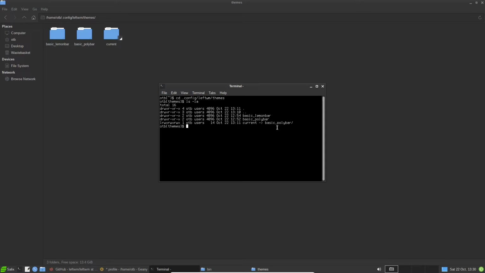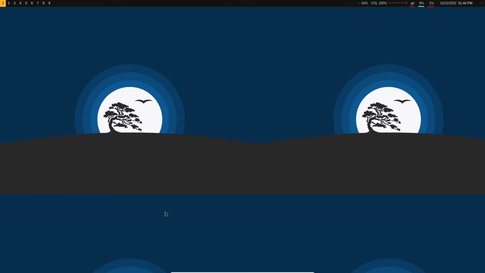Anyway, let's log out of this and log back in, and hopefully we're going to get the Basic Polybar LeftWM up and running, and you can see exactly what it looks like. Right, so you should be able to see in front of you now, LeftWM has indeed launched when we logged into it.